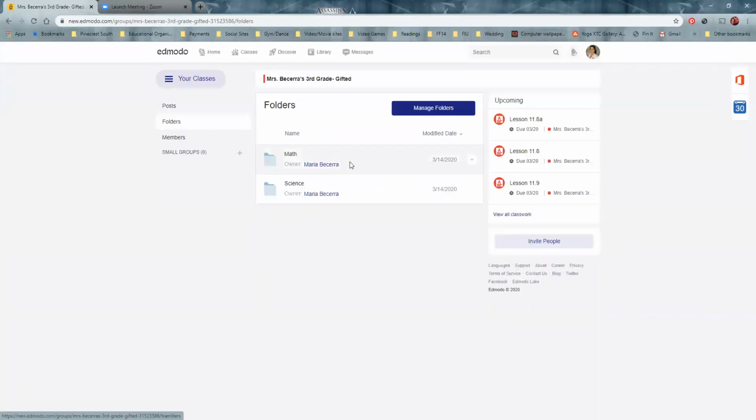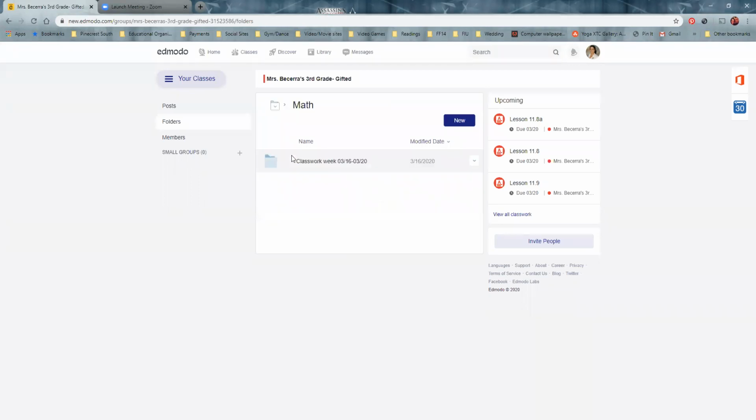You click it, and there's only 2 folders because I'm only math and only science. So all you're going to find here is math and science. To find math items, anything that I post for math, you're going to click on the math folder. Once you click on the math folder, what I'm planning to do is that here would be all your classwork for each week. Since right now we only have the week before spring break, this is all the classwork, all the videos, all the everything that you will need for this week.